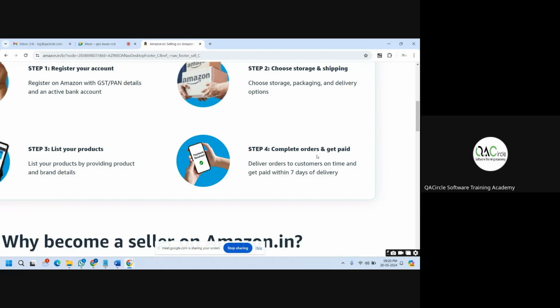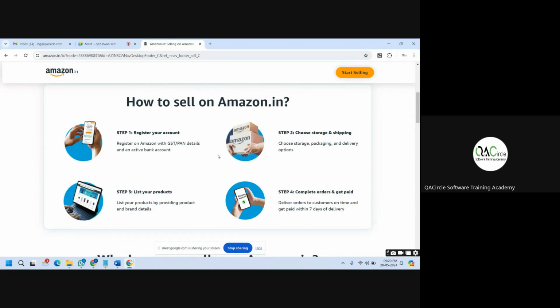Okay, now complete orders and get paid. You have to deliver once the order is placed. After the previous step, the product that you posted is shown to the customer, and once the customer adds it to the cart or buys it directly, you receive the order. Now you have to deliver the order with respect to the options you chose here, packaging and delivery options. Once the customer receives it, you are paid within 7 days of delivery. So this is how the flow works as a seller.